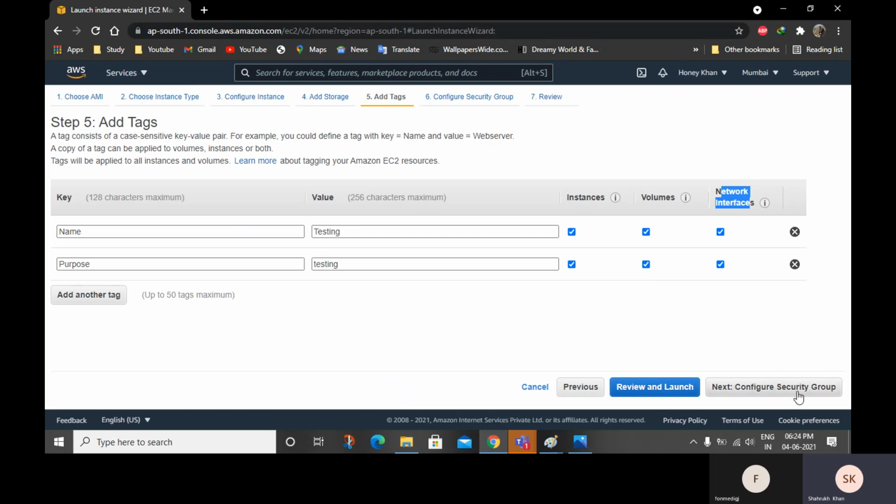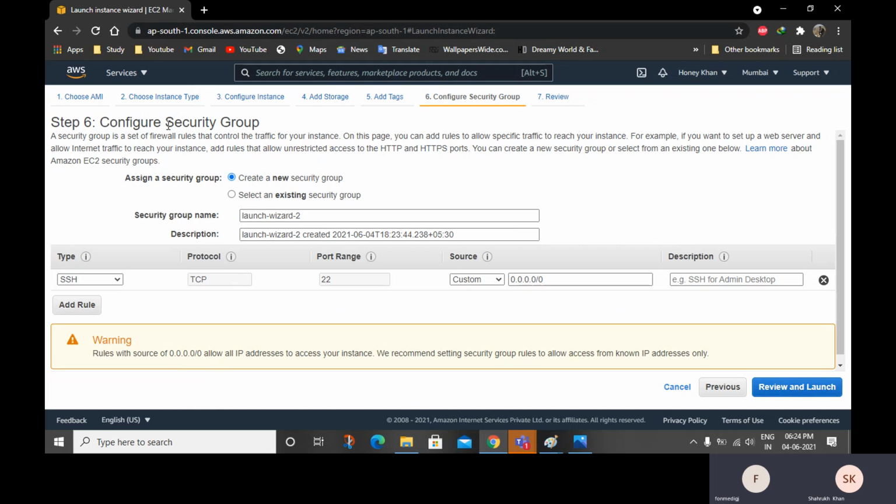Then go to the network security, in which we have the security group, and a security group is nothing but a set of firewall rules.